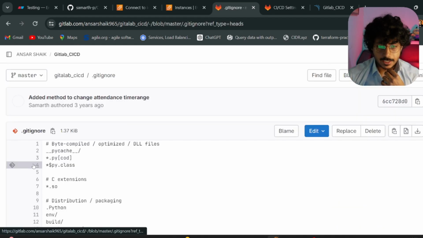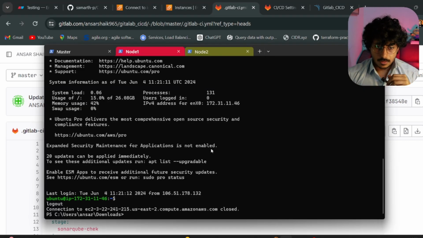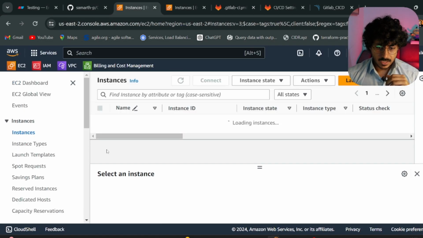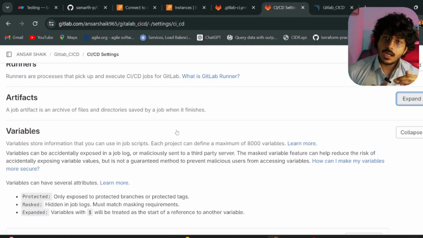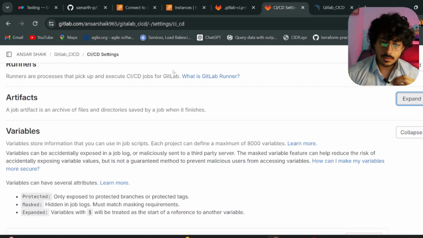Next job is deploying the application. The last job is deploying our application. For this I am using my master node as a runner. Let's connect to our instance, node one. Till now we have used GitLab shared runners for hosting our CI/CD pipeline. But particularly for the deployment stage, I want to use my own runner.